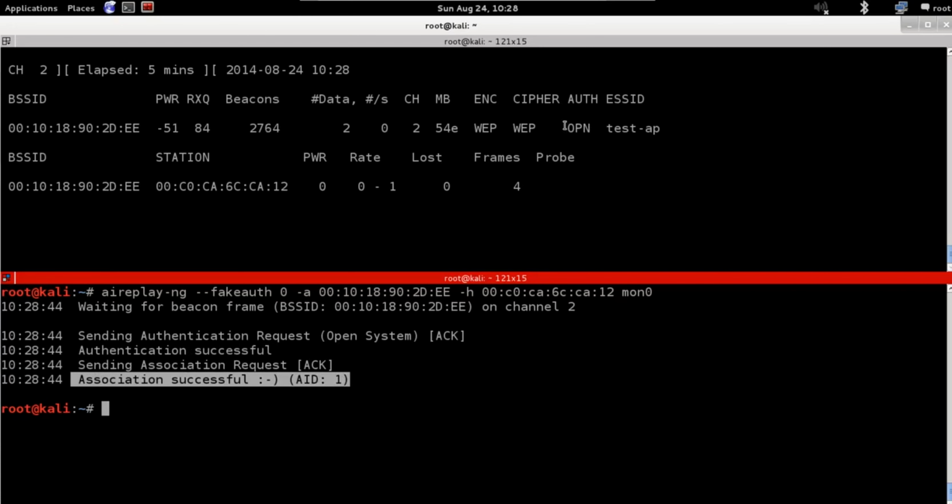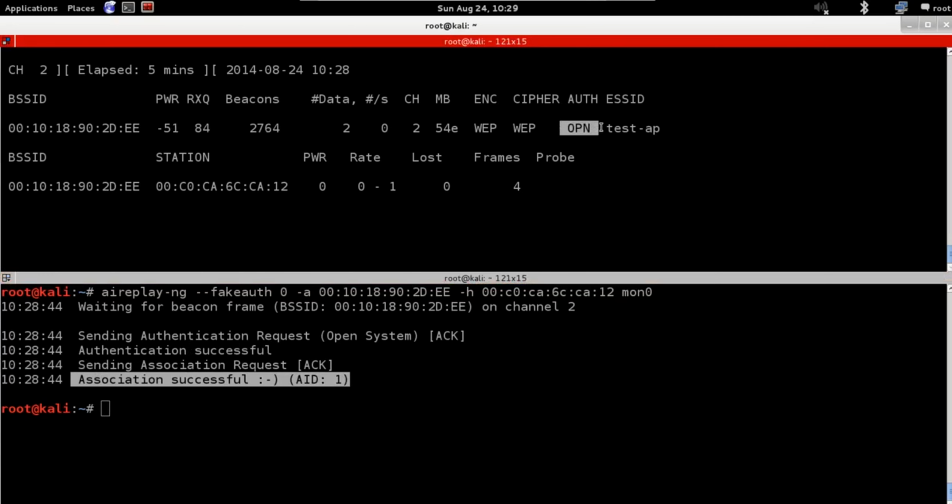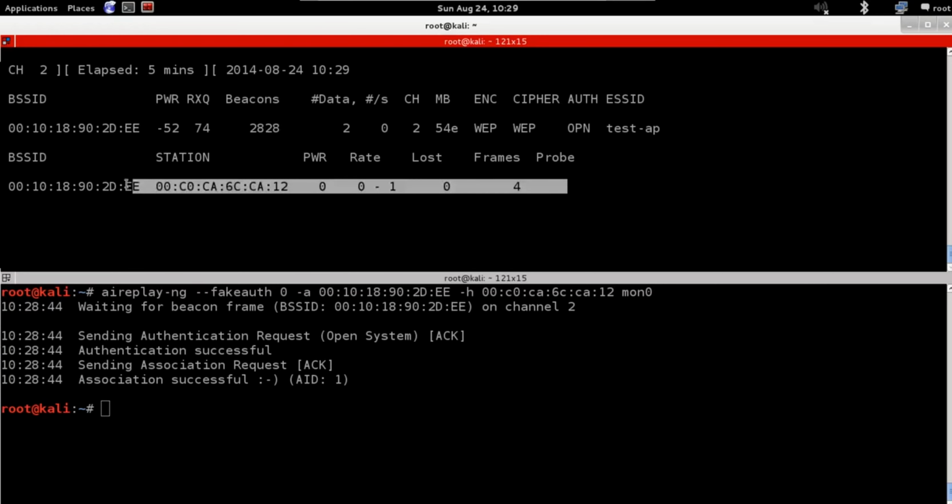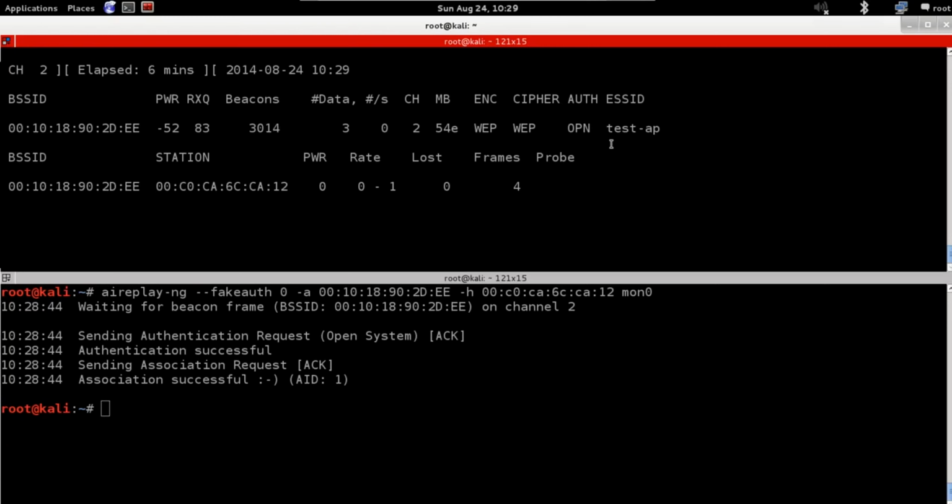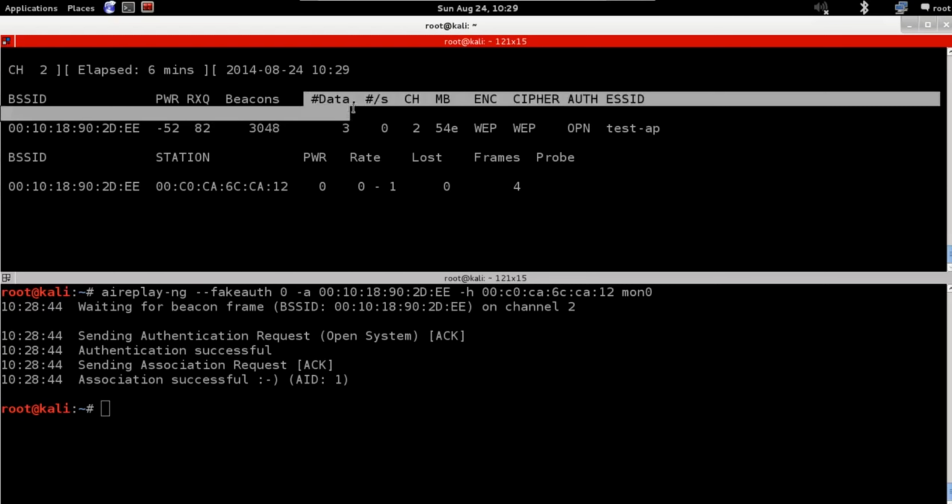You can see here in the AUTH column, it became an open network, and our client, this is my attacking device, showed up as if it's a client connected to the network. We're actually not connected, but we are authenticated with the network, and we have associated with the network, so we can inject packets into this access point now, because it'll receive any request that we send it. It's not going to ignore our requests. In the next videos, we're going to see how we can inject packets into the air, and how we're going to make this data go up very, very quickly.